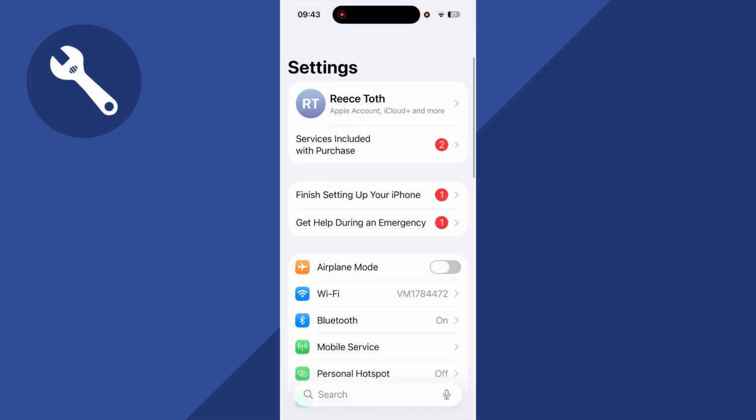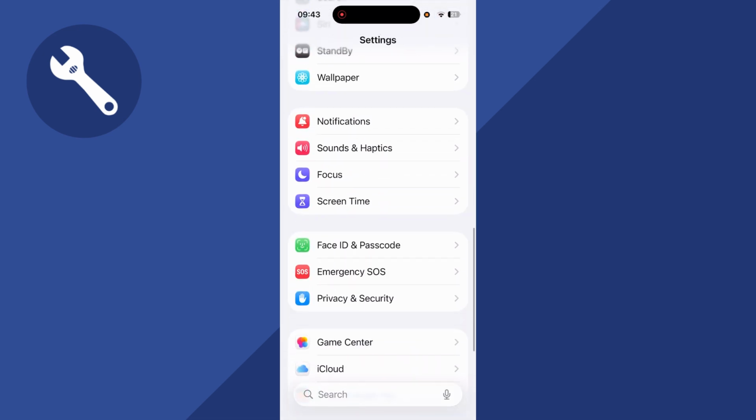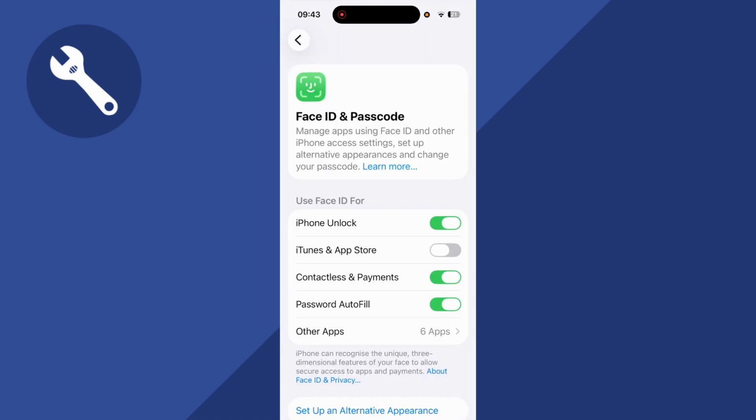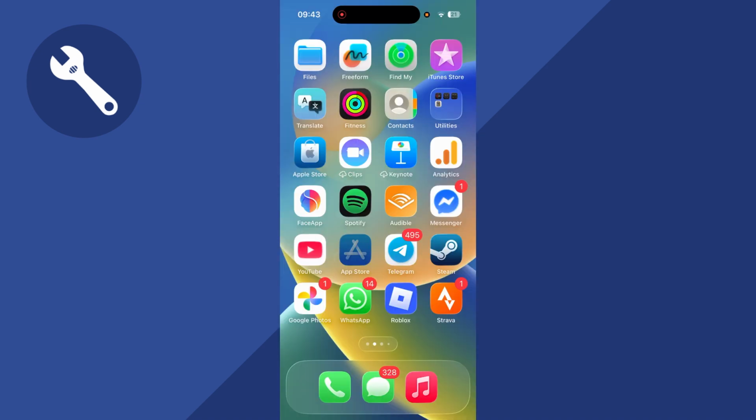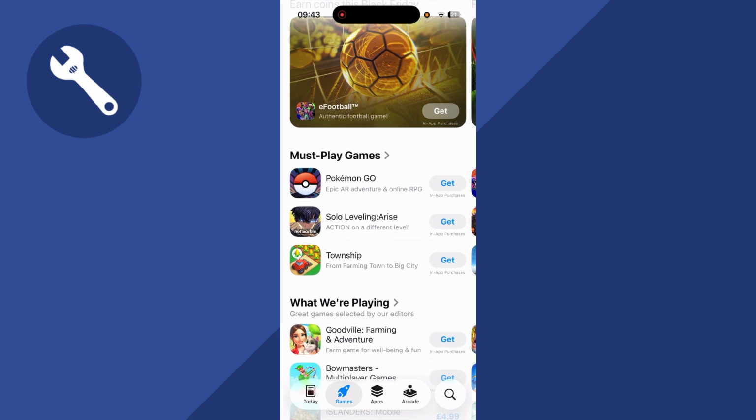Now head back over to the main settings page, and then you'll need to scroll down and click on Face ID and Passcode. Now where it says use Face ID for, make sure iTunes and the App Store is turned off like this. Once you've done this, you can head over to the App Store and you should now be able to download apps without the password.